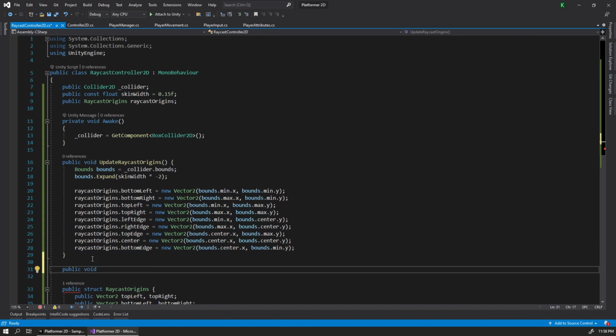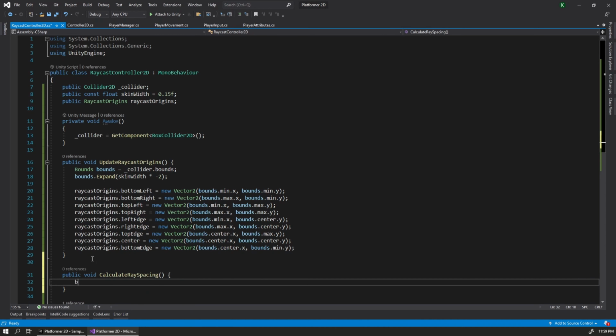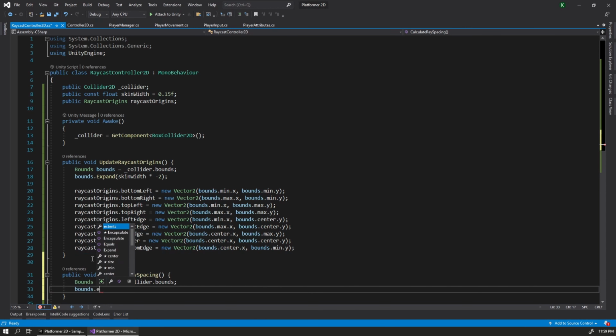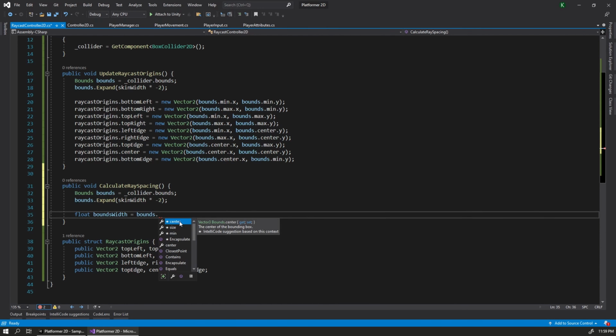So let's head back to Unity and create a new method. We'll go public void CalculateRaySpacing, we'll call it, and here let's get our bounds again and also shrink it by skin width times 2, negative of course. And now let's get our width and height of the bounds.